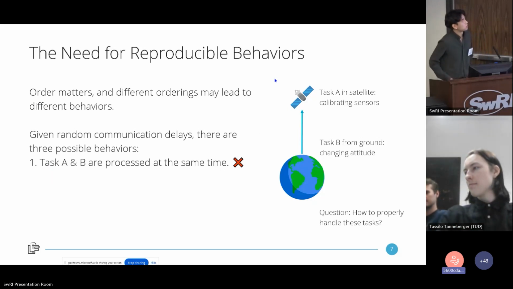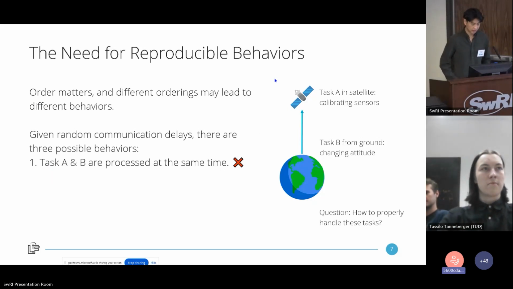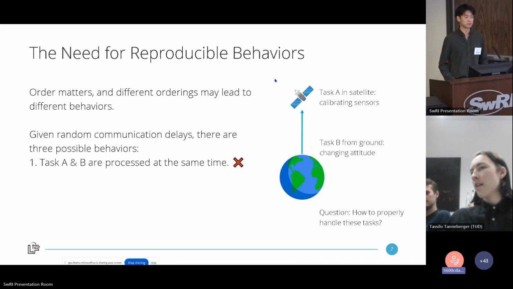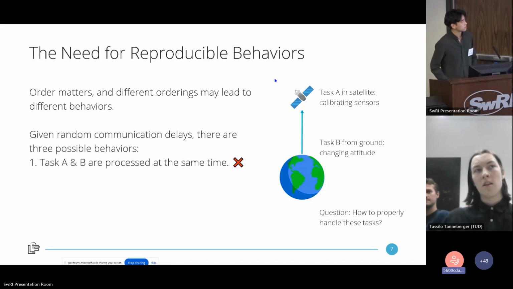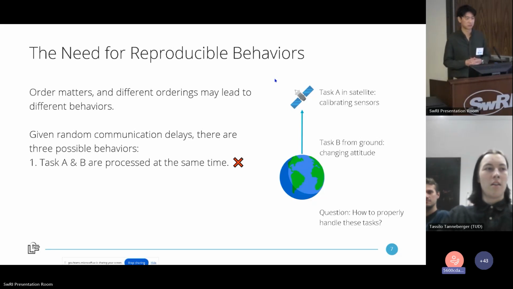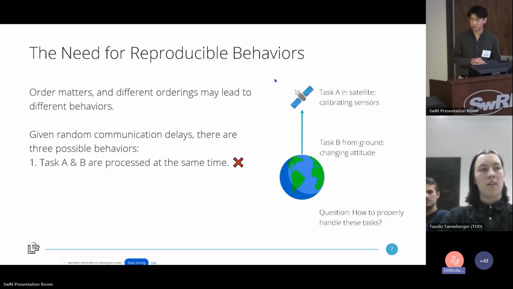So in this scenario, order really matters here, and different orderings may lead to different behaviors. Given random communication delays, there are 3 possible behaviors. So scenario 1, tasks A and B are processed at the same time. In this case, I would argue that this is not the most ideal scenario, right? Because we don't really want to change the attitude while we calibrate sensors. We wouldn't be successful at both tasks.